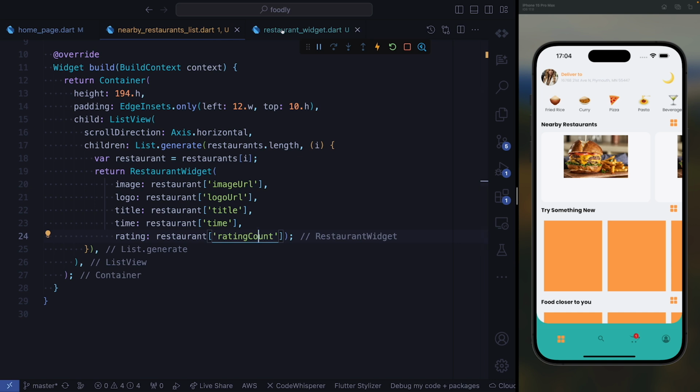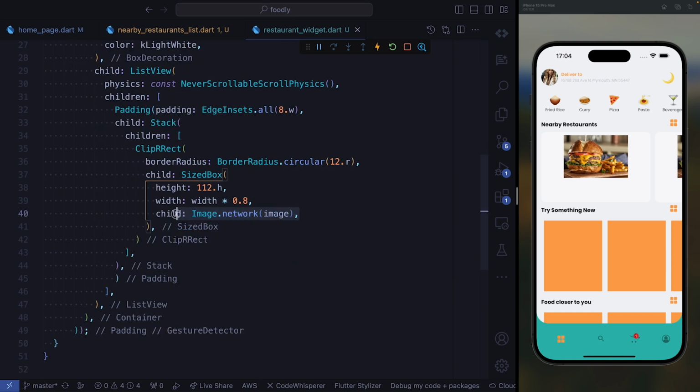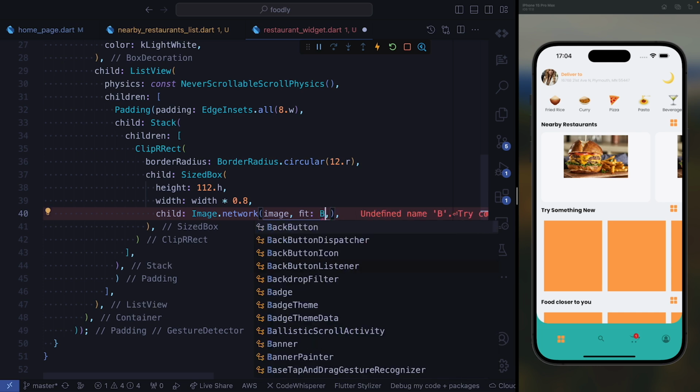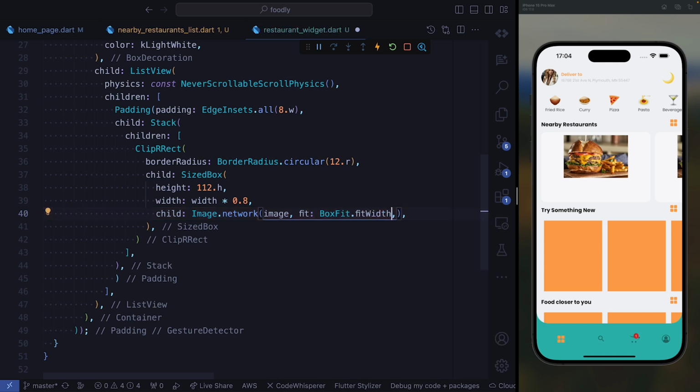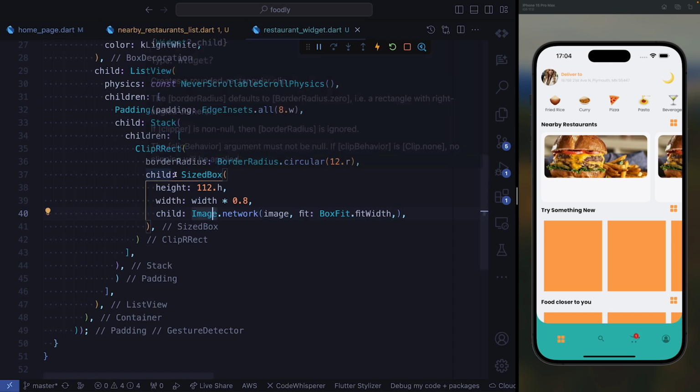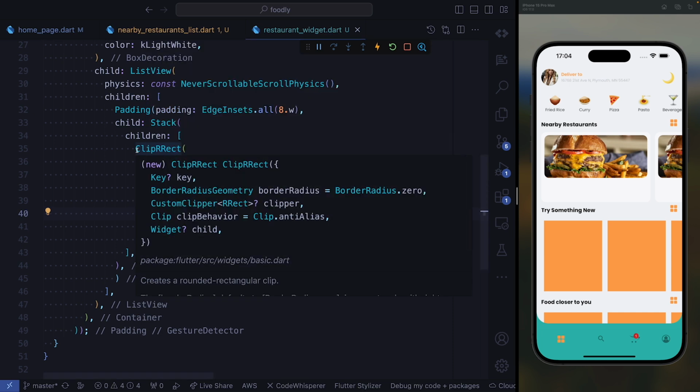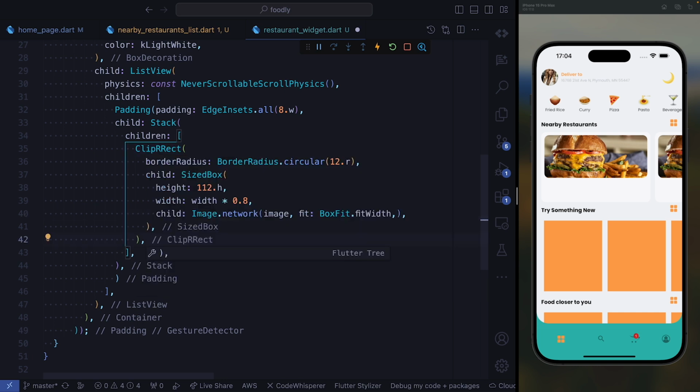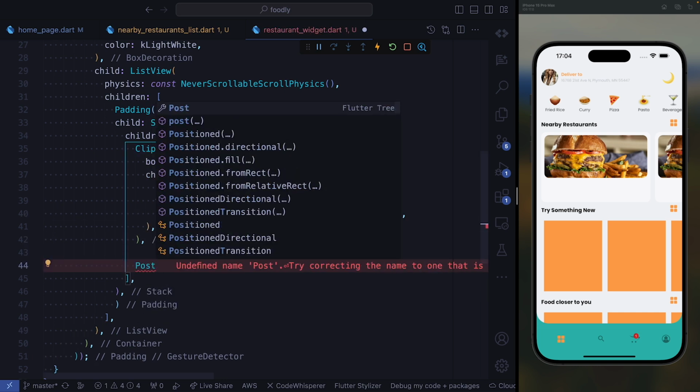So let's go back to our restaurant widget. So we are displaying this image. The next thing that we need to do, we need to have fit. Okay, so here we're going to use box fit. We're going to fit with like that. So that's going to be our image. Right after our clip rect, we're going to have a positioned widget. Since we are in a stack, we're going to use a positioned widget.